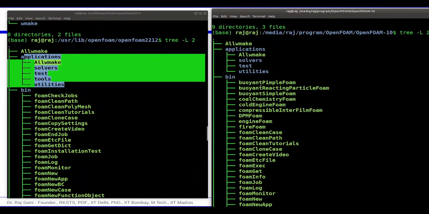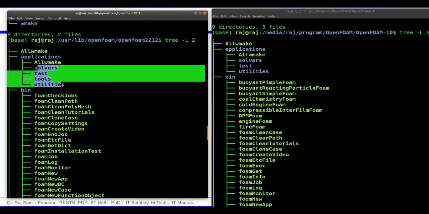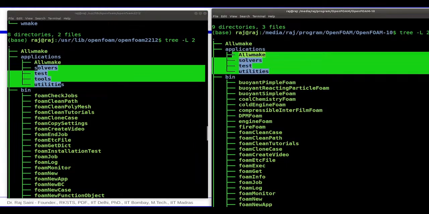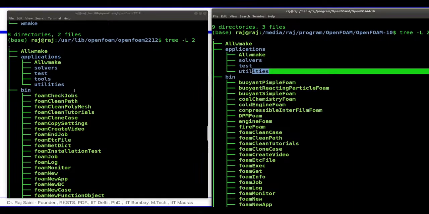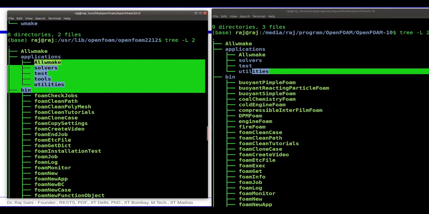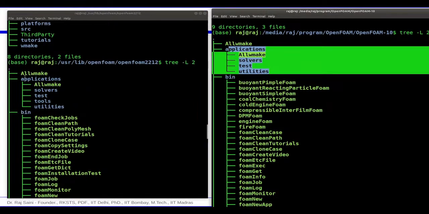So now we are here, right? See here, solvers are here. Solvers mean solvers are here. Some tools are there. Some utilities are also there. So the difference is that the community version has more options available, right? Here you can see more options as compared to here. This is the application side.